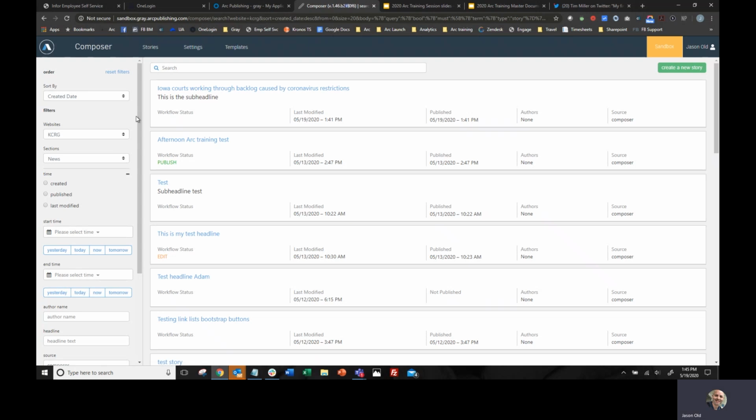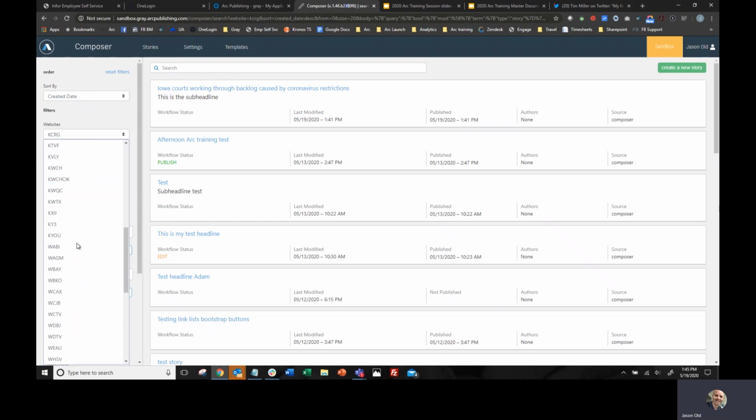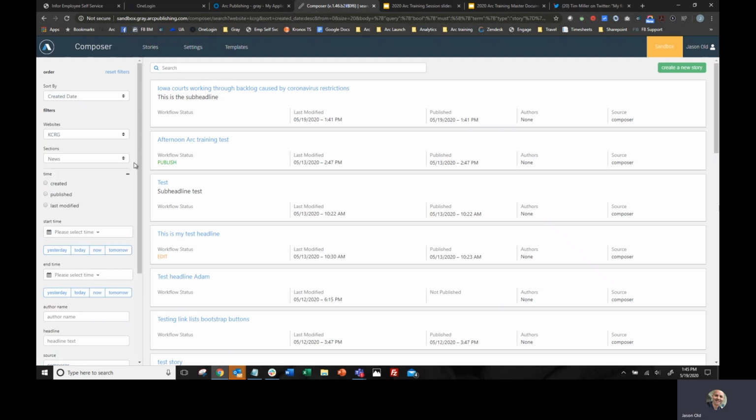You can find your stories or other stories by using the search tab here at the top. You can search by created date, last updated, published date, display date. You can search different websites, and this is where provisioning comes into play. You will have access to all of the Digital Content Center content that eventually will be published to your site.